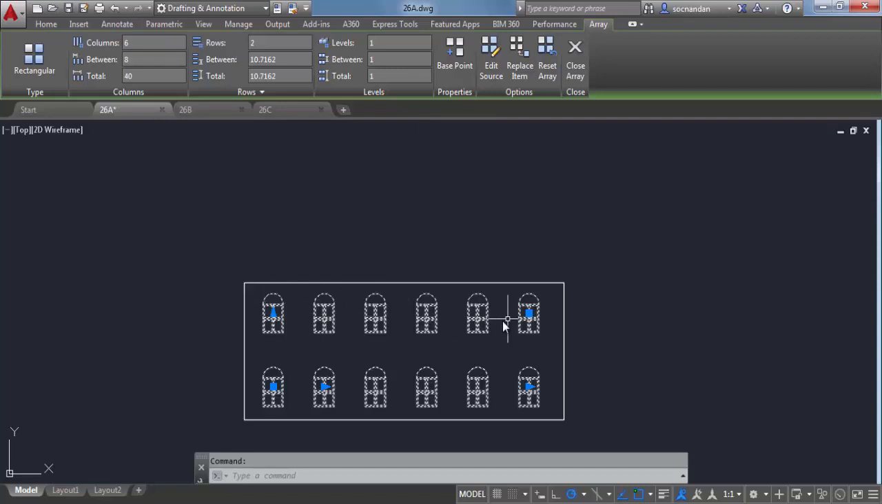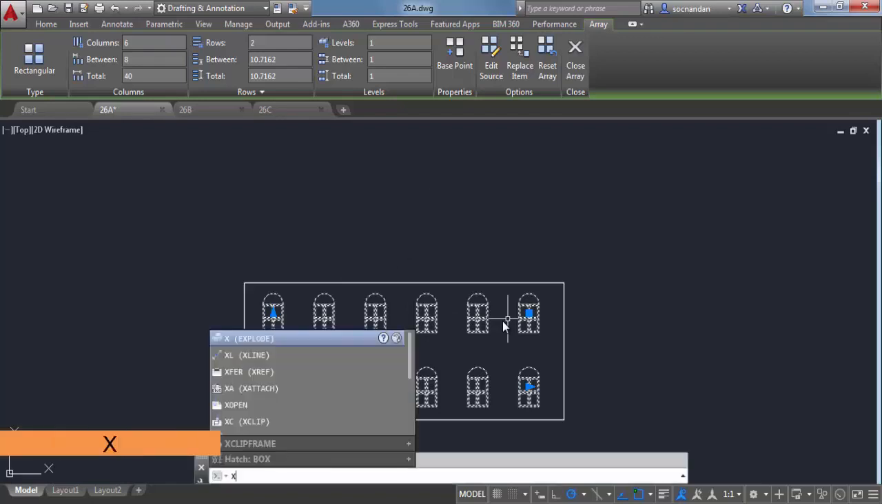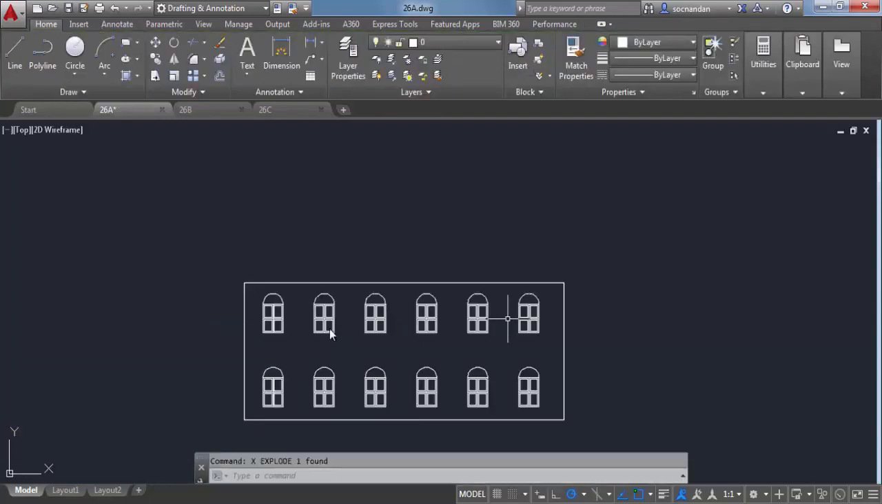You can also return to non-associative behavior of an array by exploding it. When you type X on the command line after selecting your array and press enter, you'll see that all these objects are now separate from each other, and you can select them as separate objects.